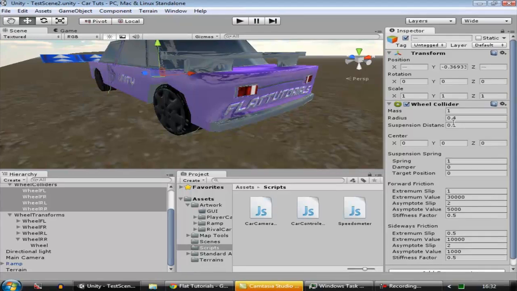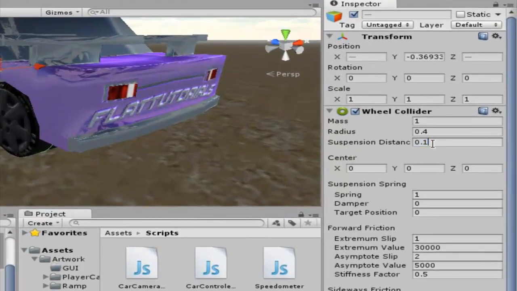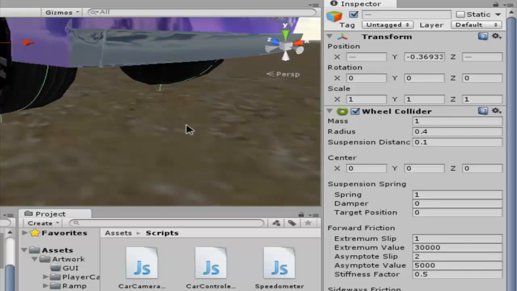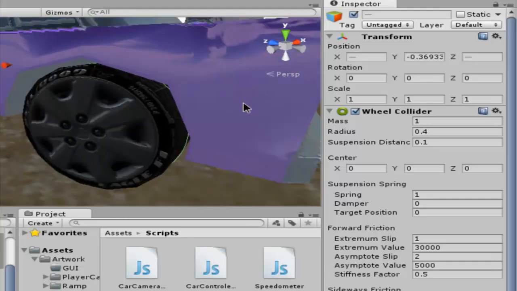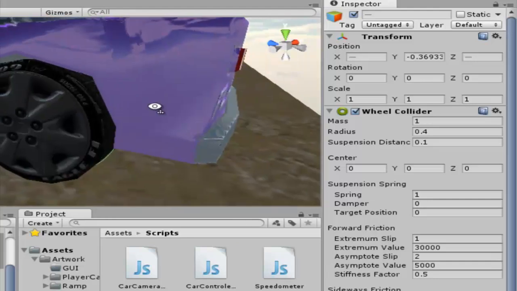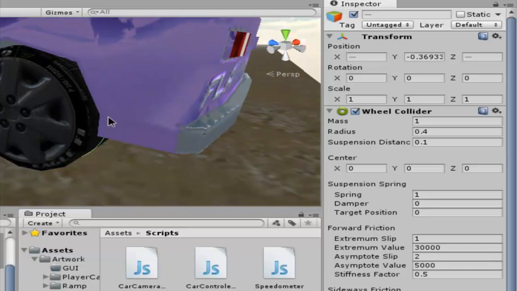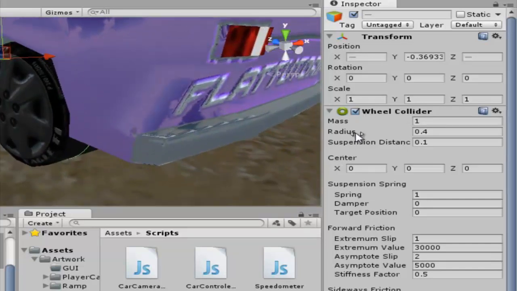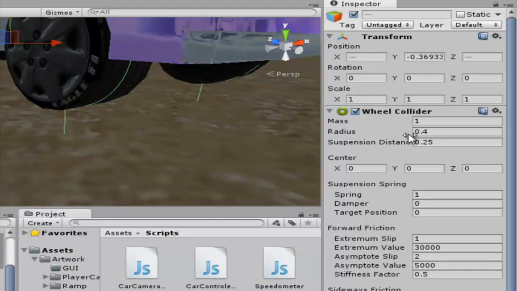The first thing we have to look at is suspension distance. I told you what it is: it is the maximum extending value of the suspension for our car. I'm going to set it to 0.25, and you can see I have a pretty large suspension.